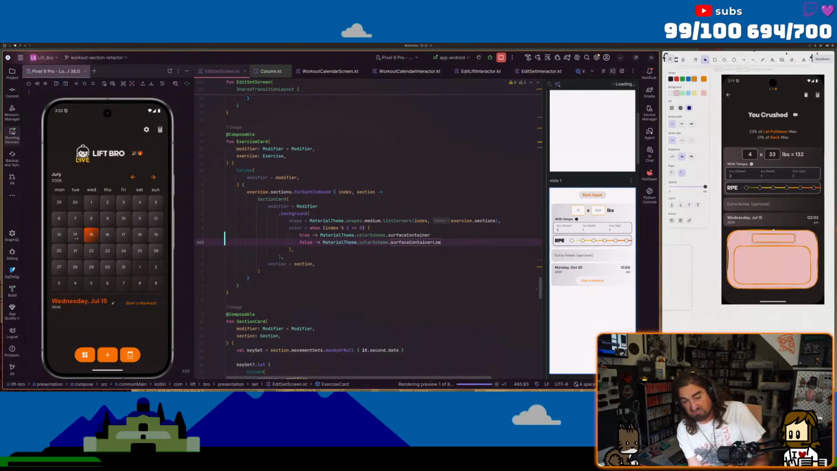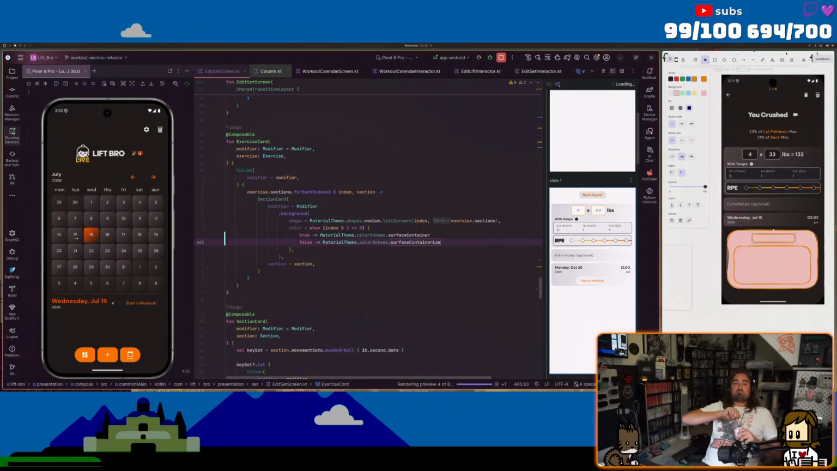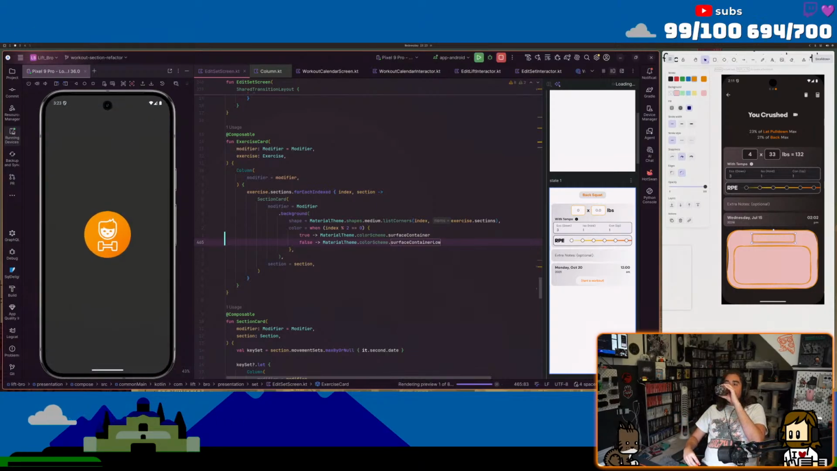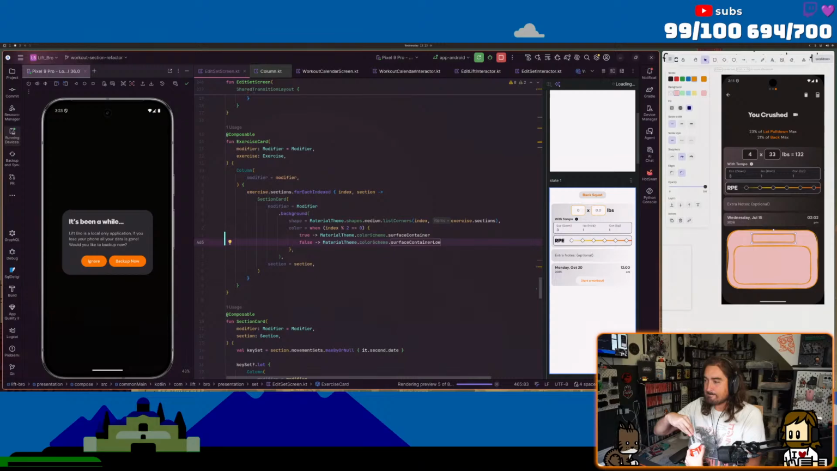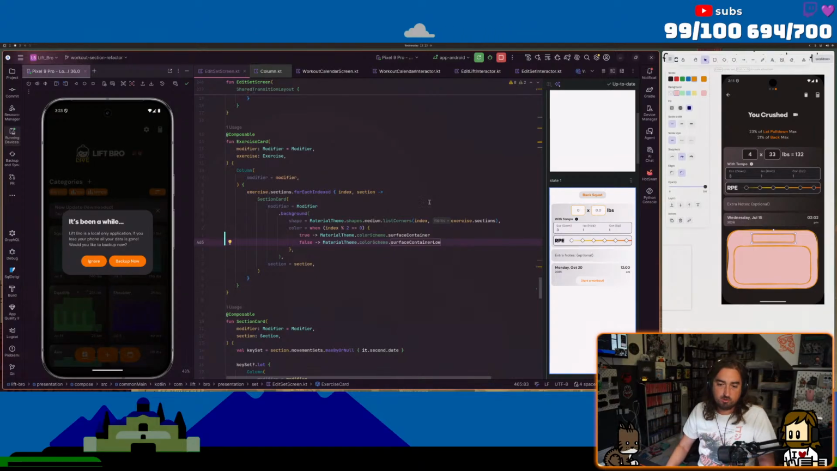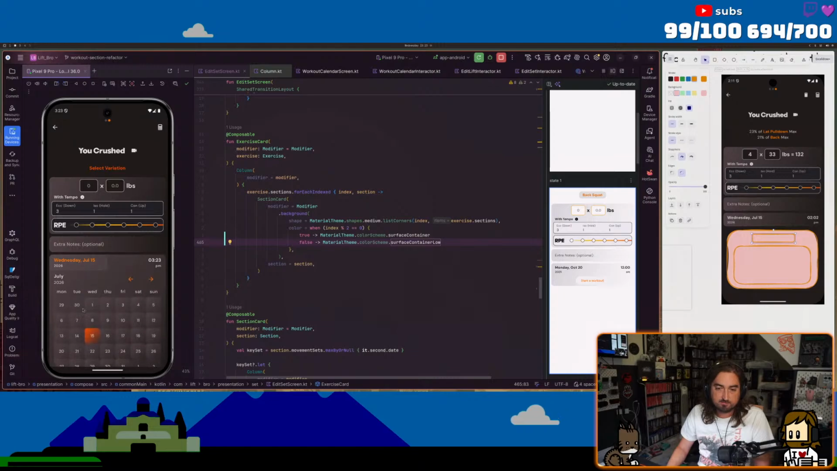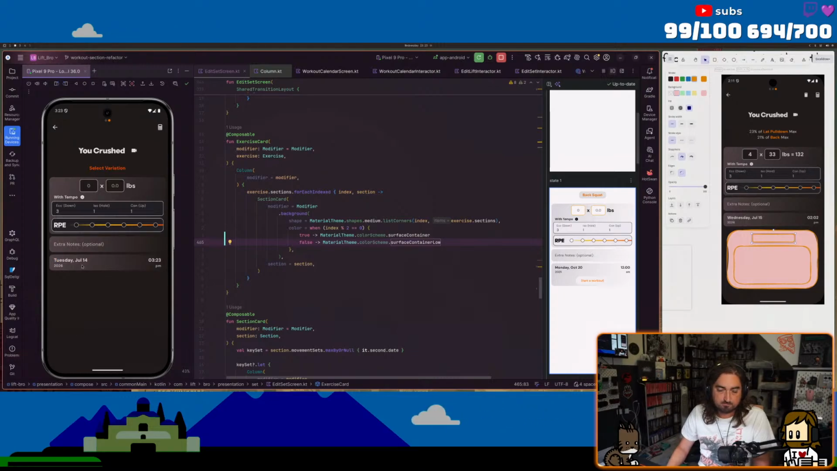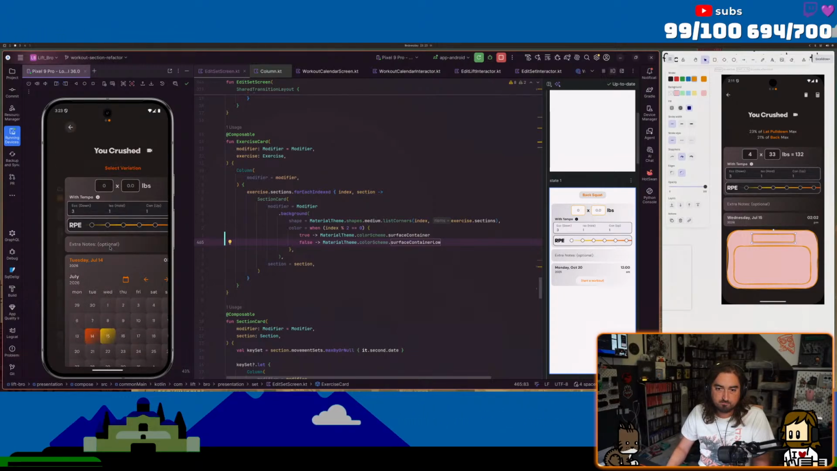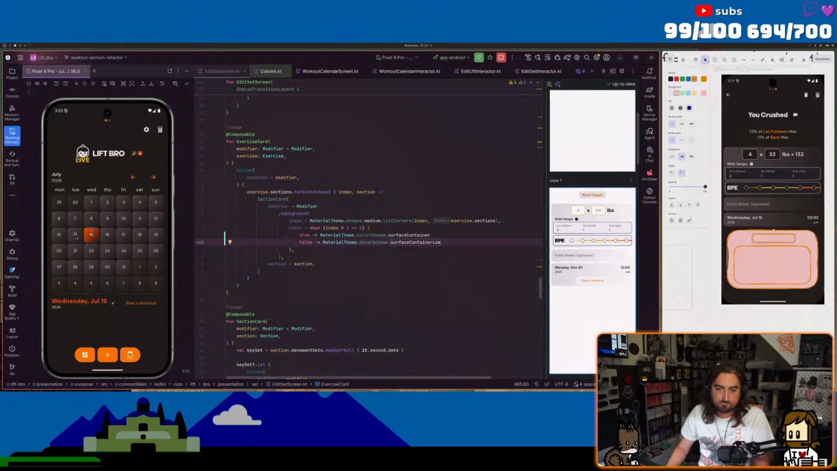Never used these yet. We'll see how they go. Surface container, low, high. A lot of things that I just kind of learned because I guess I could just be doing this. Apparently not.